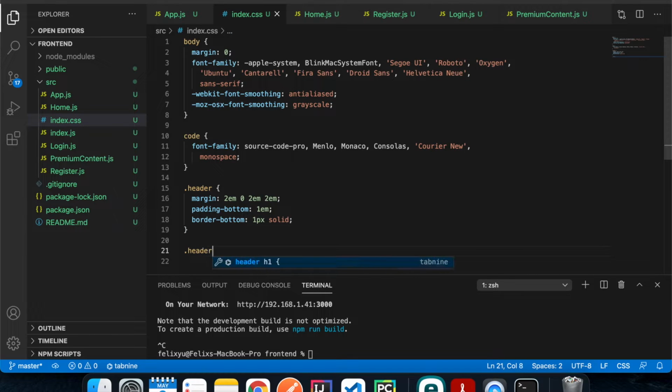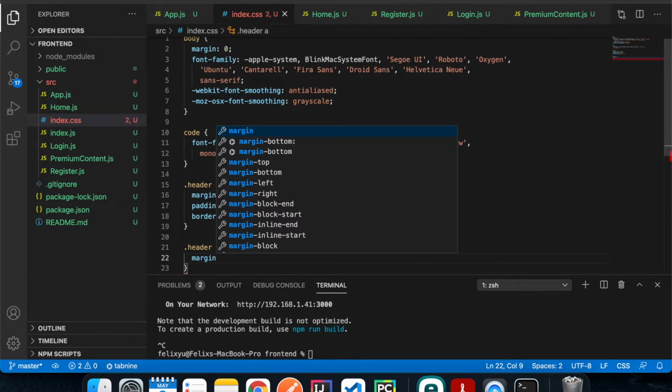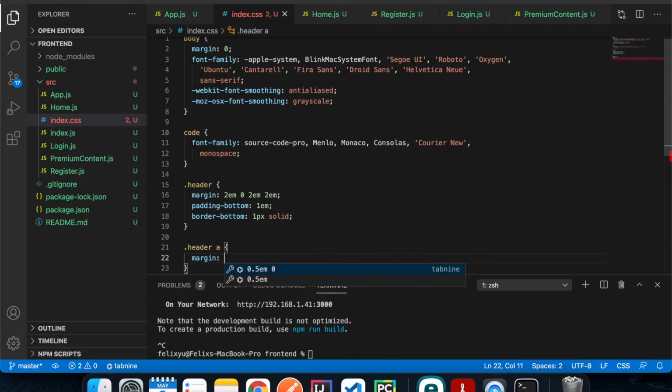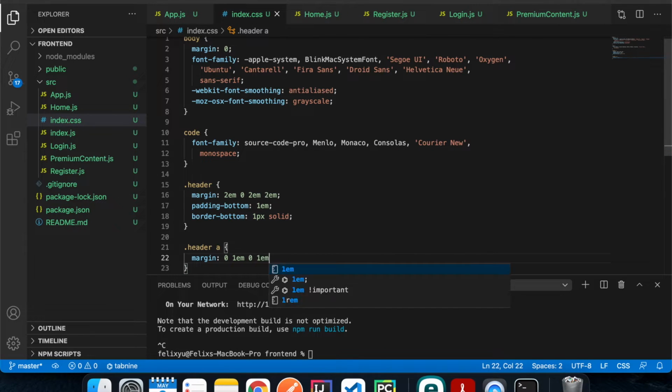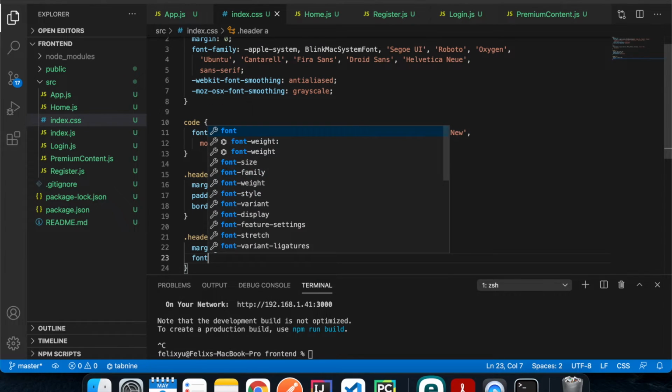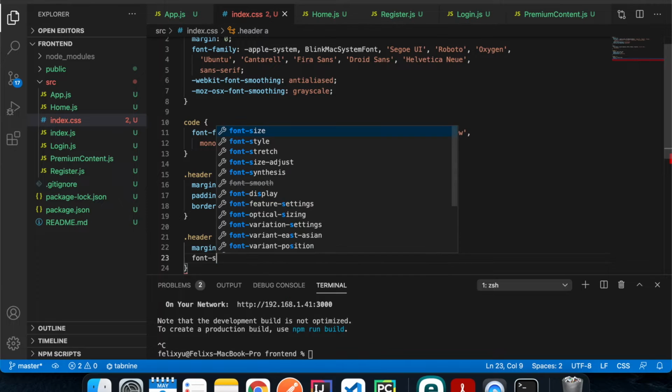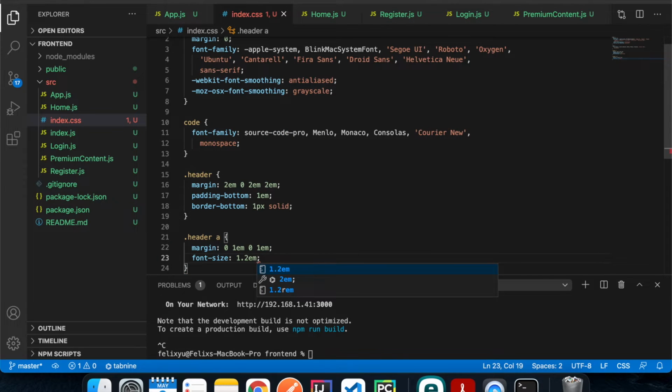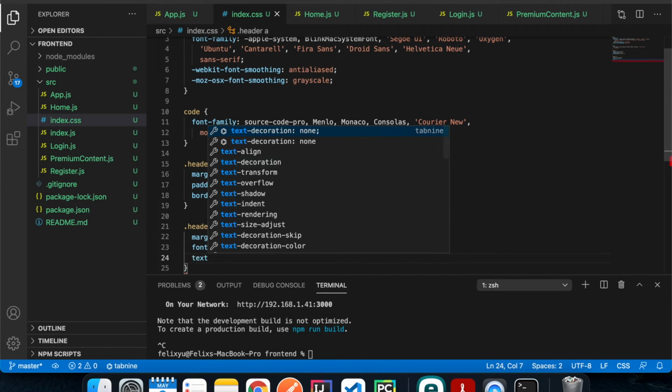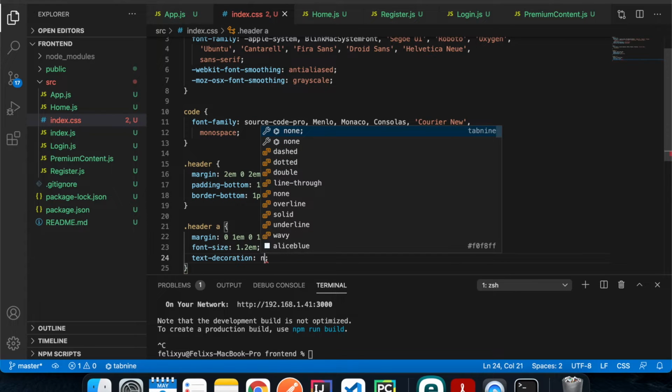And then for the anchor tag, let's do some small margins: 0, 1em, and then 0, 1em, just for the left and right. And then font size, let's make it bigger. 1.2em should do it. And then finally text decoration, we're gonna have none.